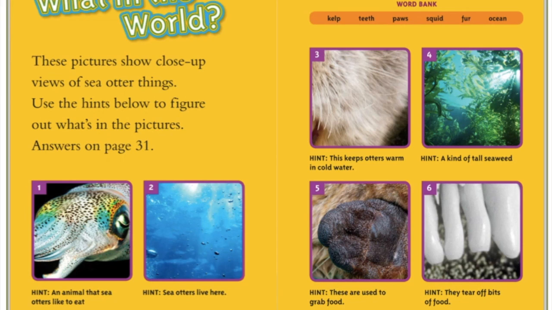Number 2, hint, sea otters live here. Where do sea otters live? Yes, the ocean. Number 3, hint, this keeps otters warm in cold water. What do you think it is?